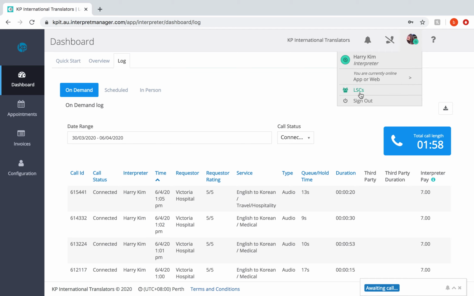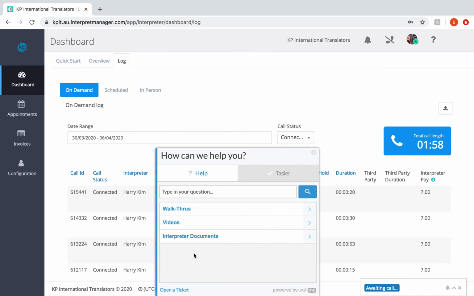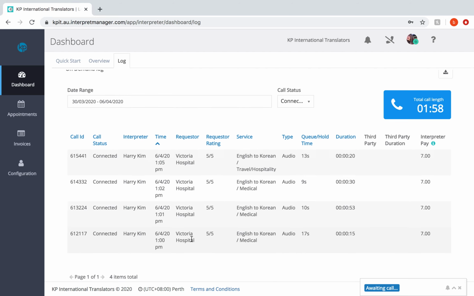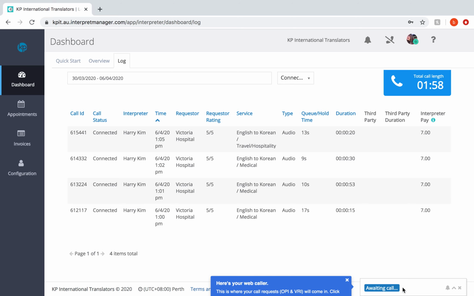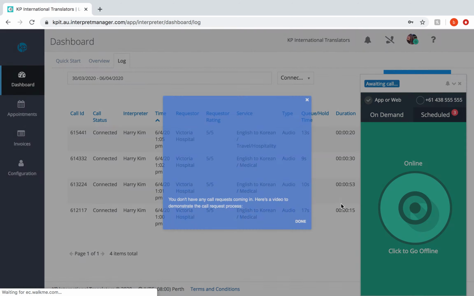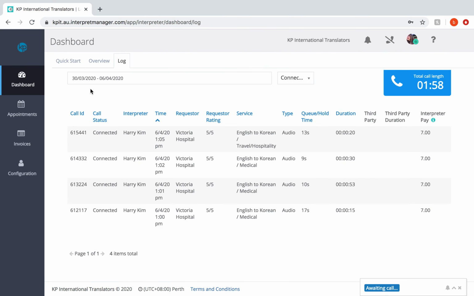If you're working with more than one language service company, you can switch the accounts here. And this is extra help. So this is very, very valuable. I would suggest going through the walkthroughs because they will teach you exactly what to do by walking you through step by step. All right, that's the dashboard.